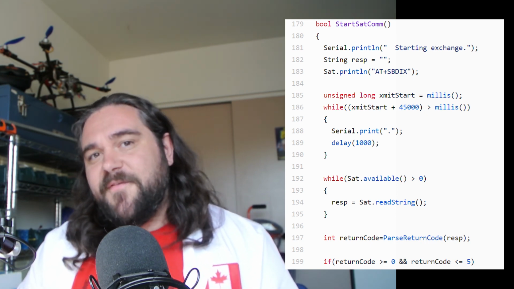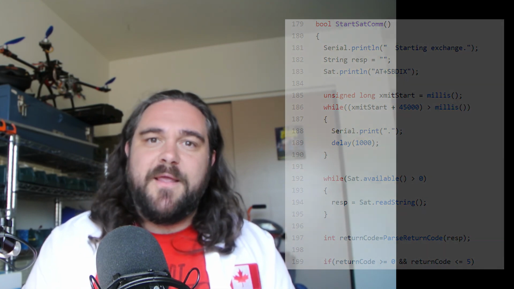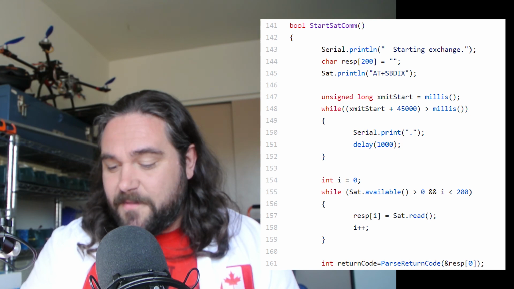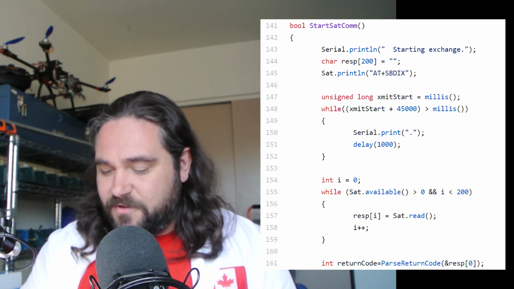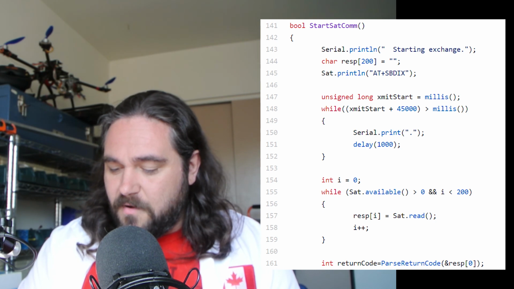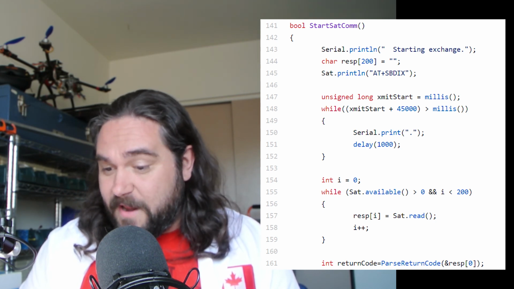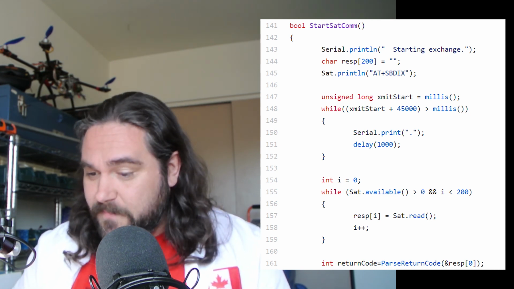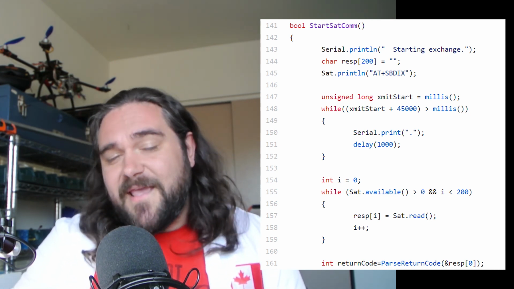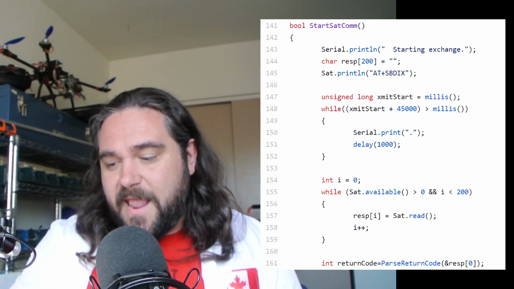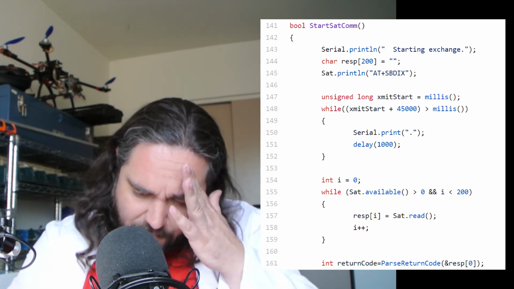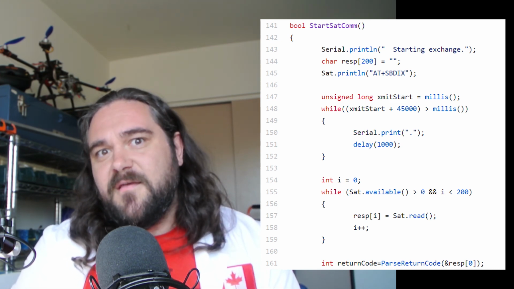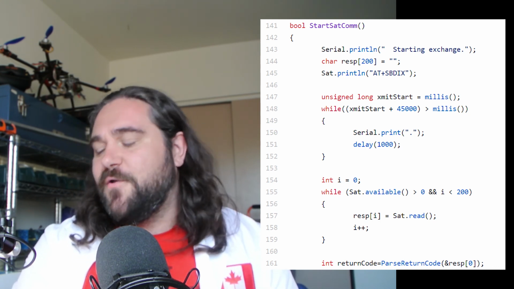So let's take a look at what this function looks like when we're using memory in a better way. So once again, we do the standard send the message to the satellite receiver to start the exchange. Right? We wait. At this point I have a 45-second timeout there. I don't know why I elongated that, but probably through troubleshooting. Right? And now we say that while sat is available, and we have less than 200 characters. The response to this command should always be less than 200 characters.